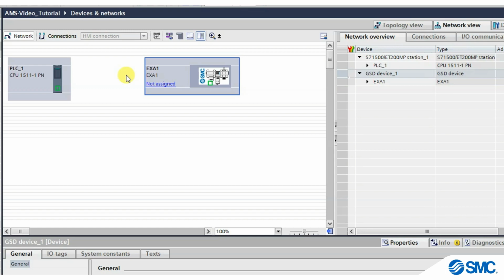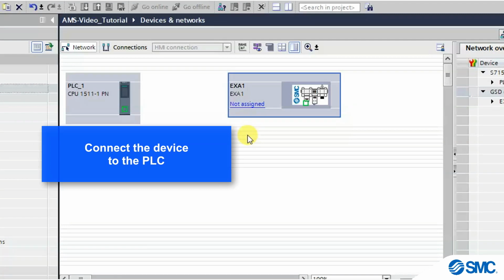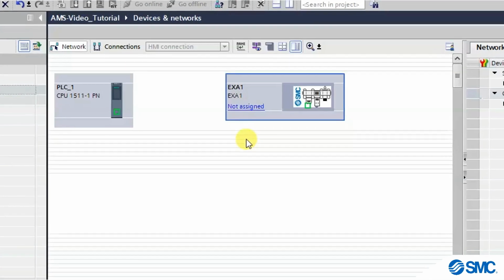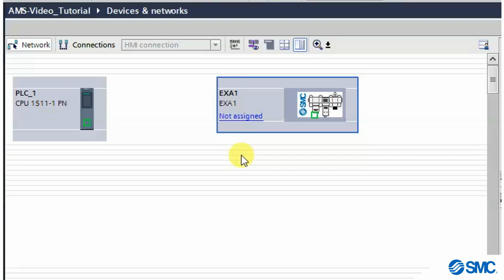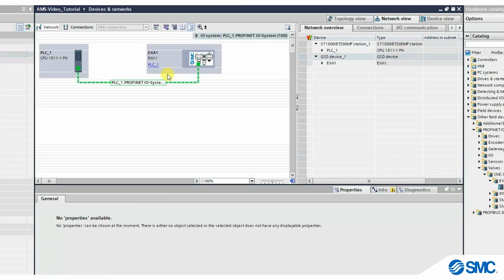device will appear. Next, we need to connect the newly added device to the PLC. Click on the not assigned label, which is underlined. A small pop-up window will appear to allow us to select an I/O controller. In this example, select PLC1, PROFINET Interface 1. A connection has now been made between the PLC and AMS.